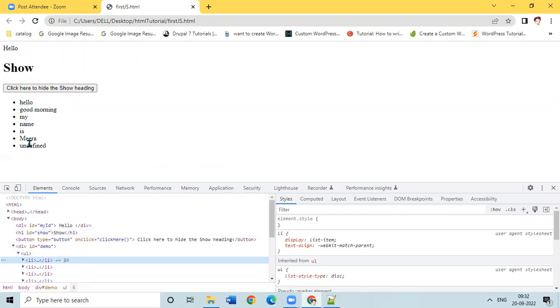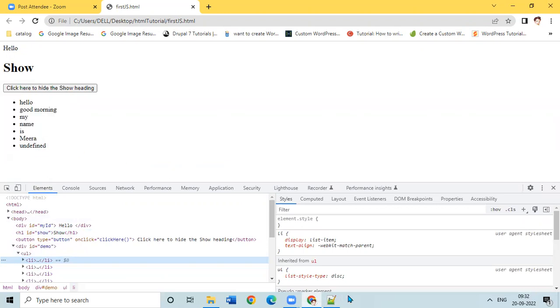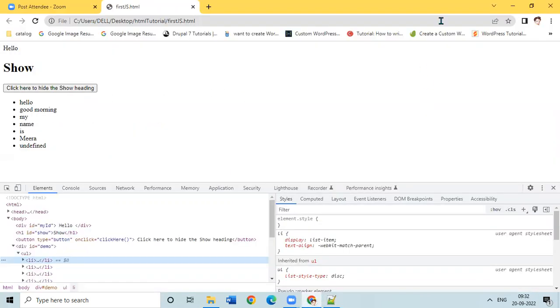Hello, good morning, my name is Meera. Actually, the length we need to give like my array dot length minus 1, because the last one is giving you undefined. So here you need to give the length minus 1. Save it. Now you can check, because the index starts with 0 but the length takes the exact length of the array. Now you can understand it.